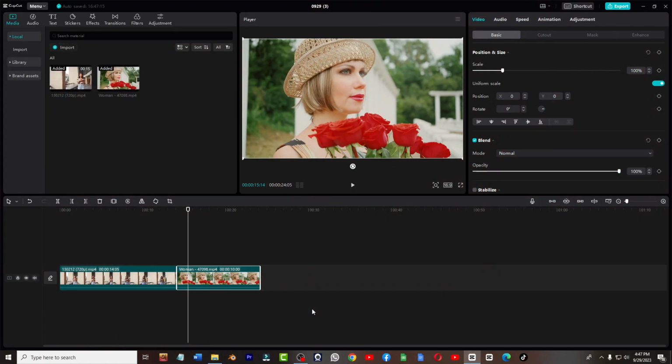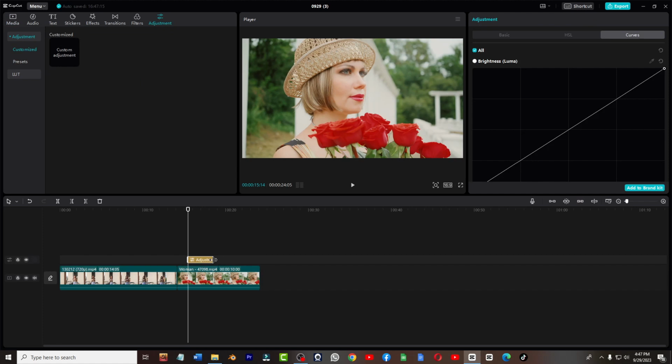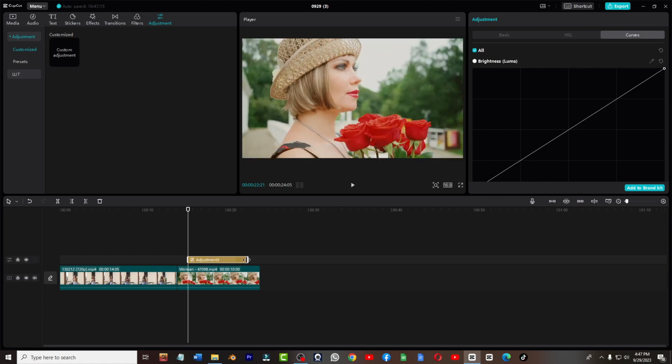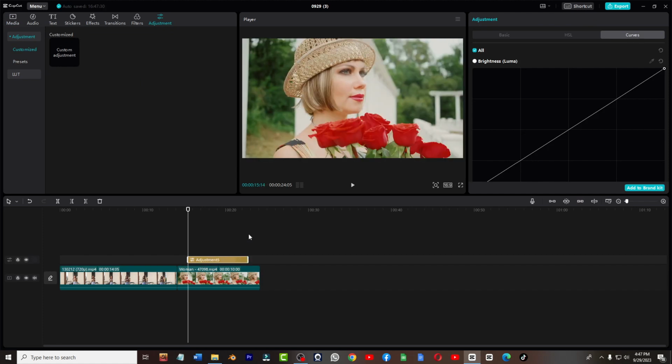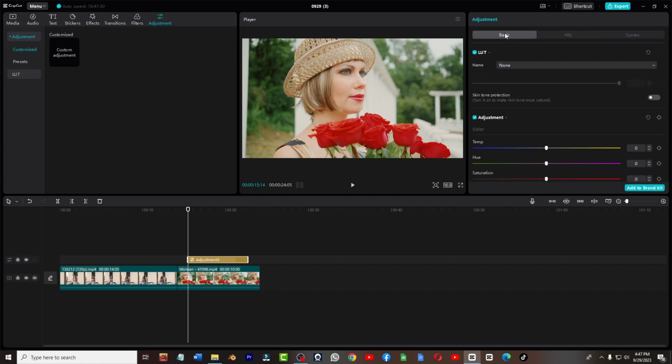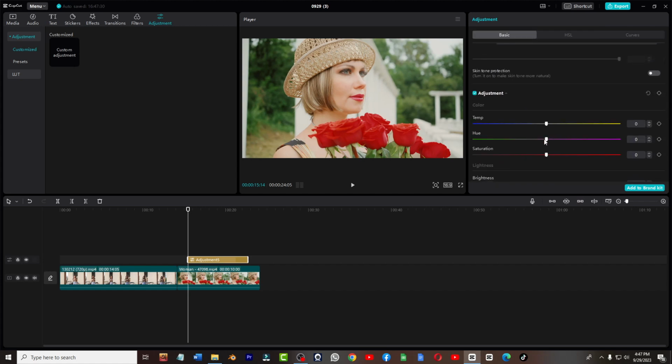Adjustment layer. Go to adjustment layer. Take the adjustment layer, as long as you need. Now customize. Go to basic. See, increase or decrease. See, I am increasing red color. Customize your own way. See, before and after. Nice. Like this way you can customize.